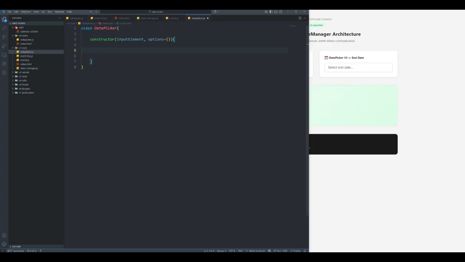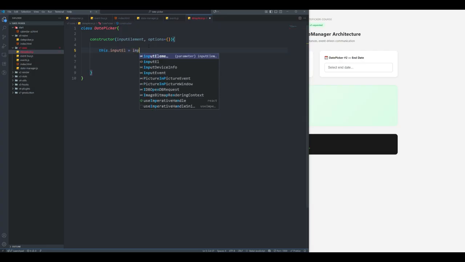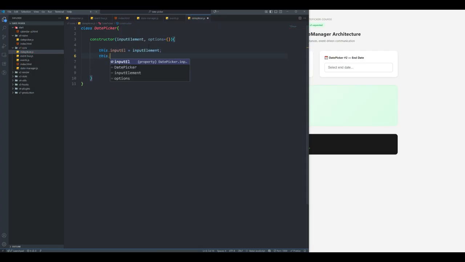Now we will need to store values, so we'll say this.inputElement. We need to store the reference to the input element, and then we have the options. Next we will need the event bus and the state manager: the event bus to trigger events and the state manager for storing our date picker data.